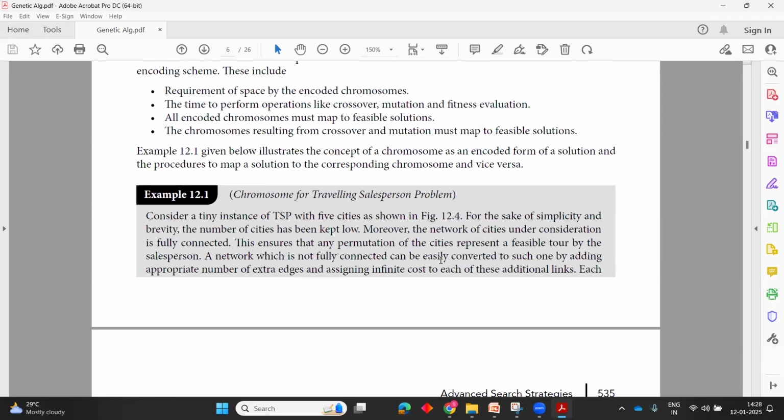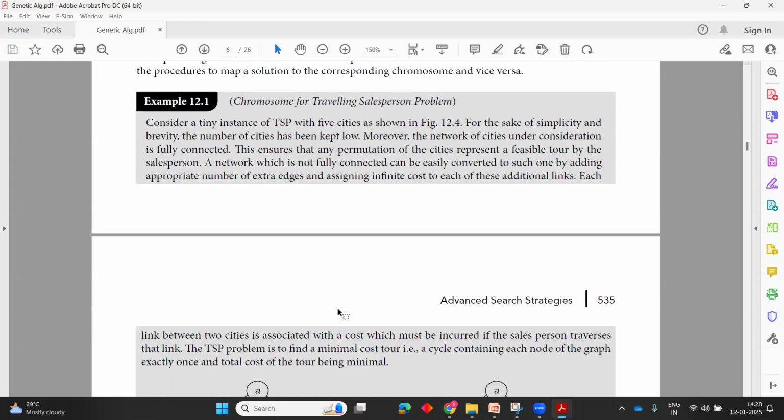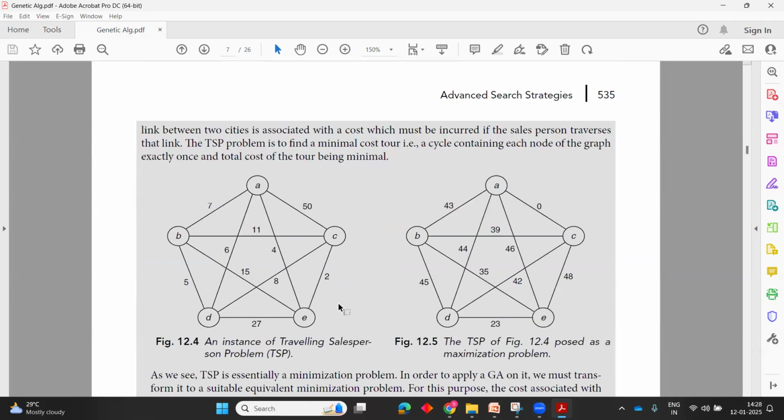Consider a tiny instance of a traveling salesman problem with 5 cities in figure 12.4. For the sake of simplicity and brevity, the number of cities has been kept low. Moreover, the cities under consideration are fully connected. So all the cities are connected to each other so that we have different combinations of cities whenever a tour is set by a salesperson. Suppose it is not connected, then you can add some extra edges and assign infinite cost to these additional links.